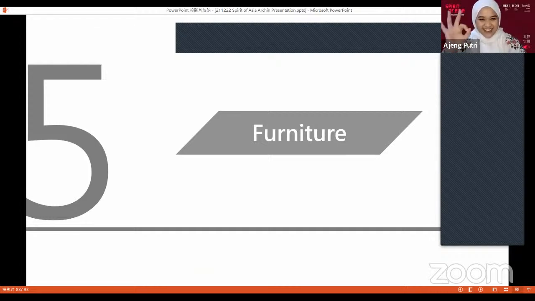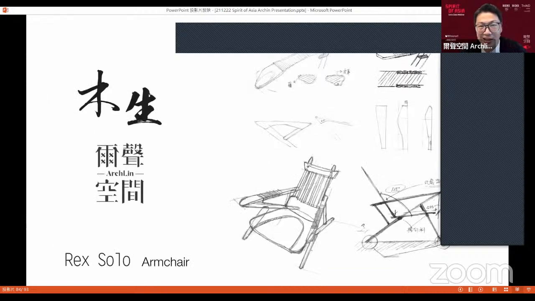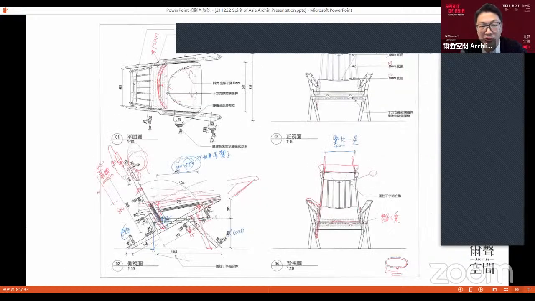Okay, follow. I jump onto the furniture. It's more like the dream for the architects. I jump on this furniture, the single chair design. This project runs about 1 year from the beginning to the end. And I went through different processes, changing the drawings, changing the height, changing the angles.